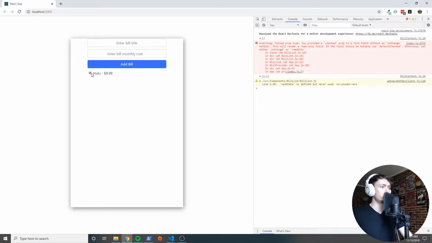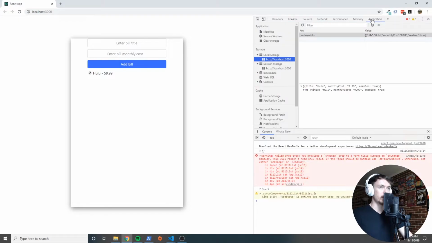So I'm going to look at this, and I'm going to come over to my application, and inside of local storage, I want to edit this. I want to set this to false. So I'm going to come in here and manually set this to false really quick. And I save it, and I want to refresh and see what happens. So now that it's false, you can see that it's not checked. So you know that it is in fact tied to our bill's enabled.